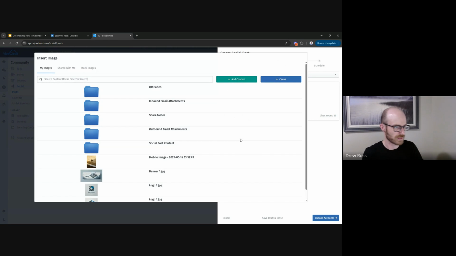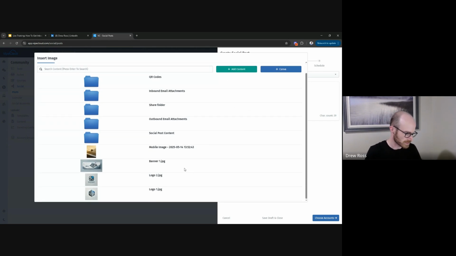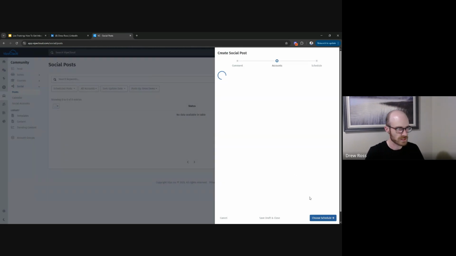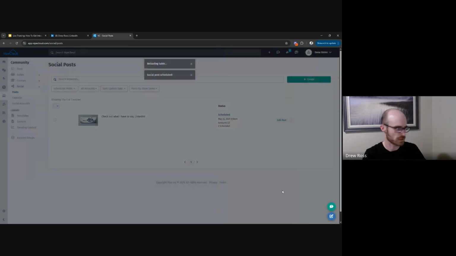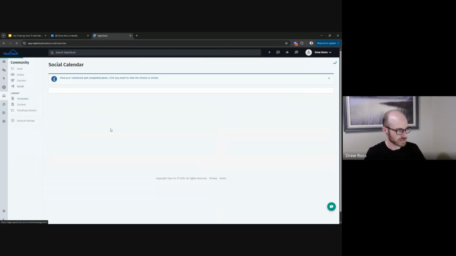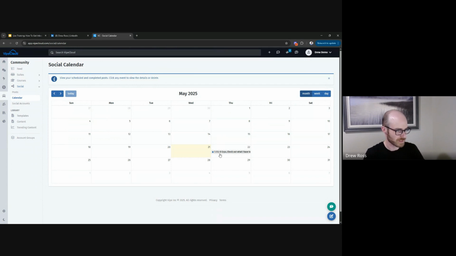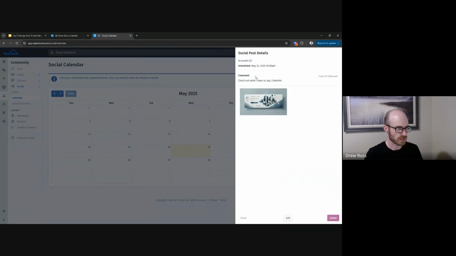and then you can add an image to it to make it nice and eye-catching. Choose accounts, and you can also, of course, post to your personal LinkedIn as well as to your company page. Choose the schedule and hit schedule post. And then you can manage the entire calendar itself like so. So we're looking at the entire month, and here is that post that I just created. You can drag and drop as well, so it's nice and easy to reschedule things. And if need be, you can delete the post as well.